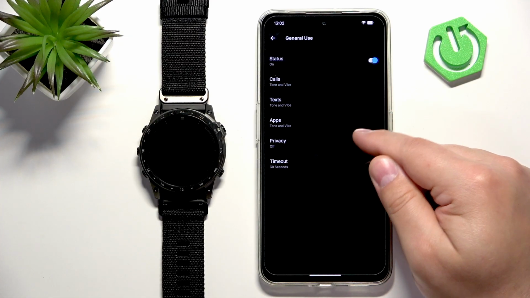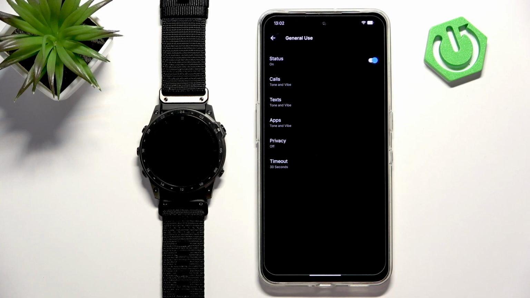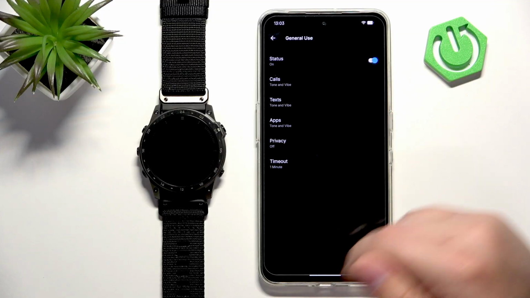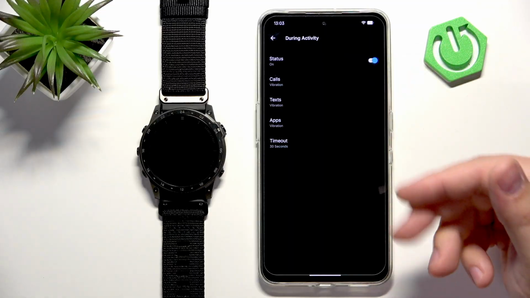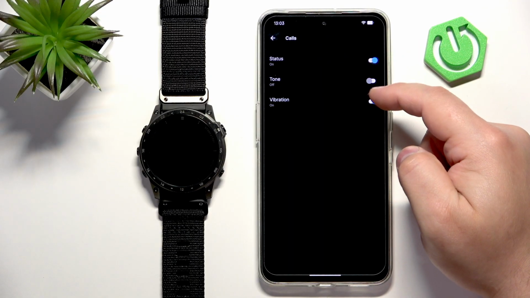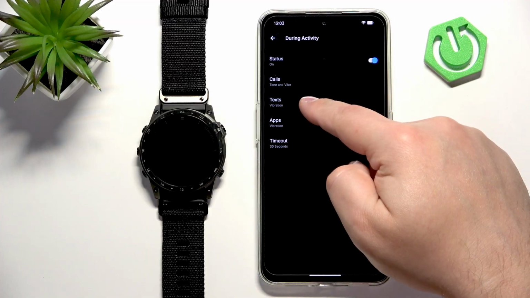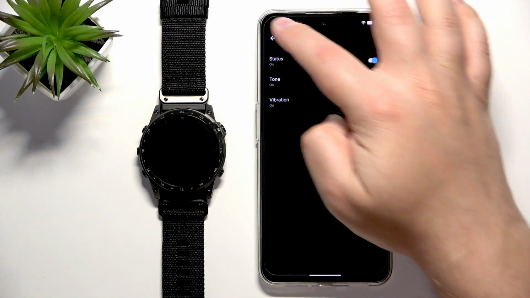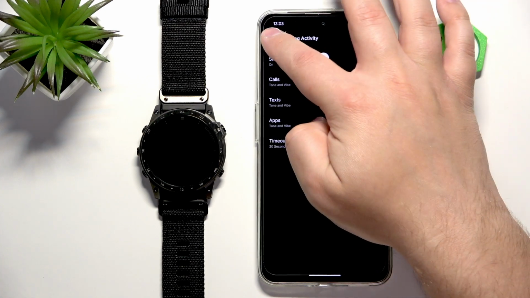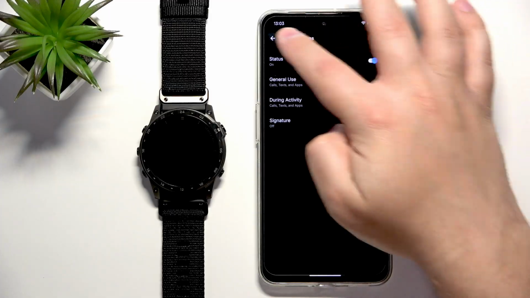And well, there was one more option, timeout. Here you can set how long the notifications stay on the screen once you receive them. And you have 30 seconds, 1 minute, or 3 minutes. So select something you like. And then we can go to during activity and do the same. You can customize it for during activity as well. Timeout, let's say 3 minutes.